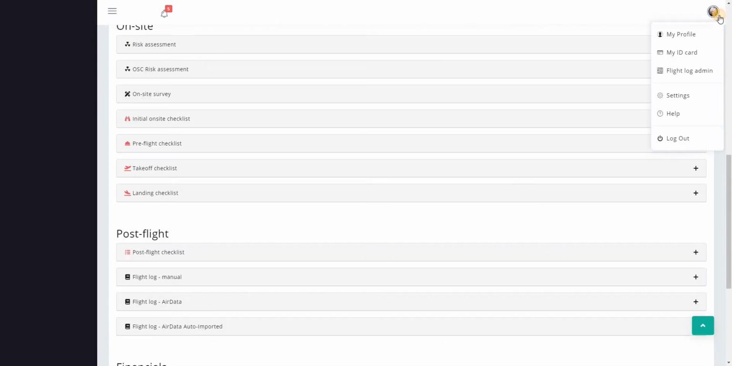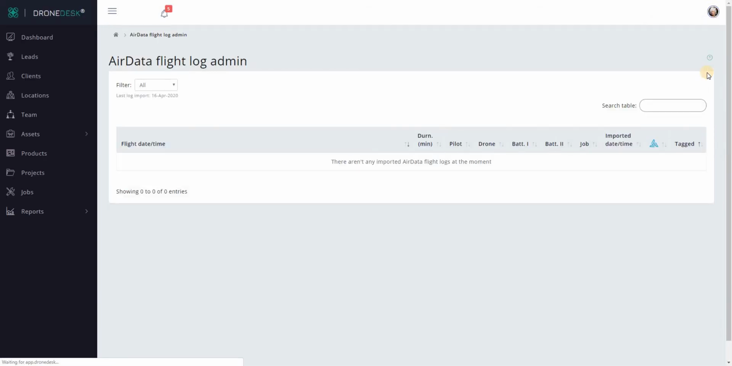The primary way to review your flight logs that have come in is via Flight Log Admin, which you access via your profile and Flight Log Admin. You can see at the moment there are no flights in. So what I'll do is pause the recording for a minute, process the import from AirData, and then I'll come back.